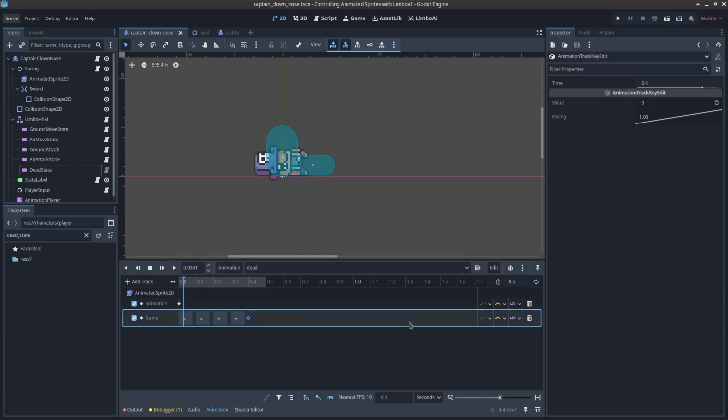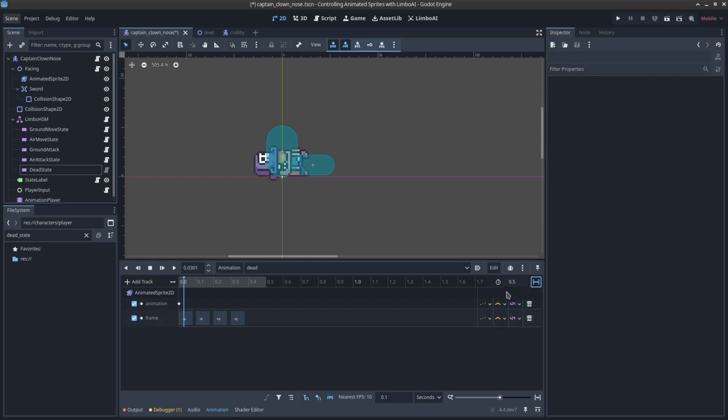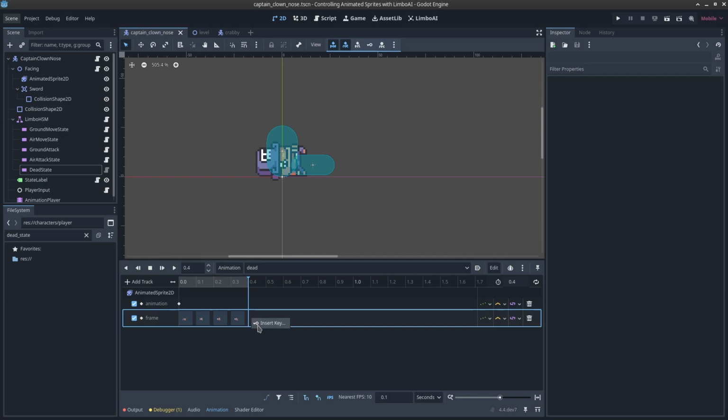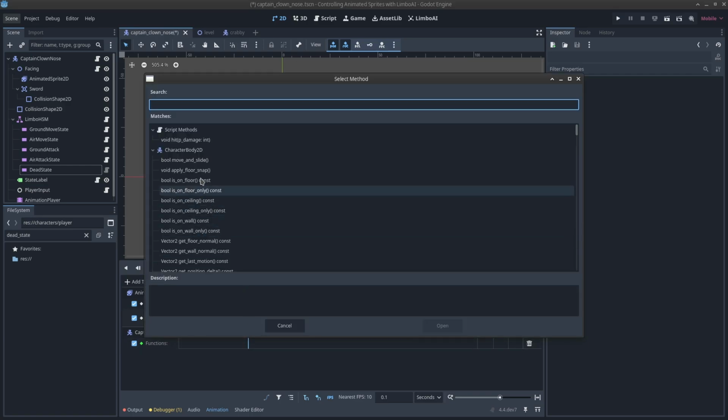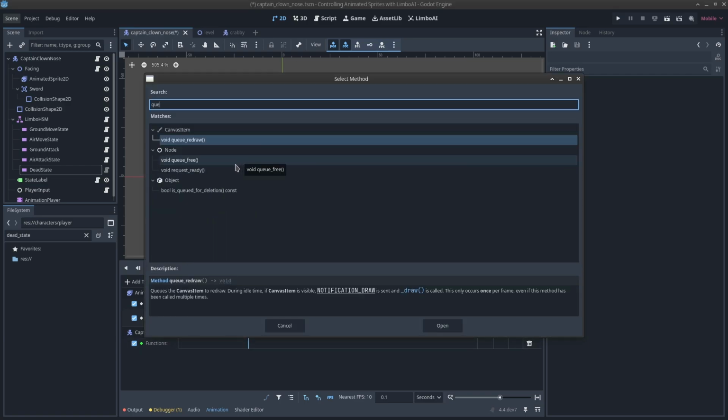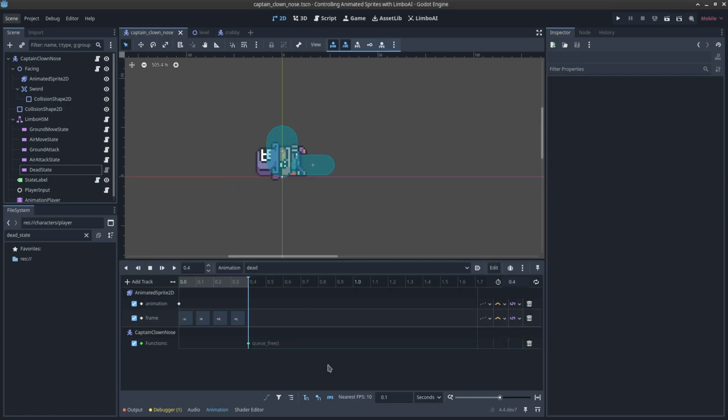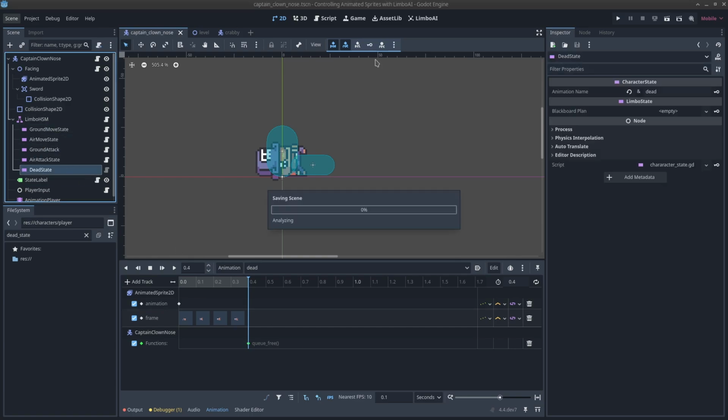Okay, looks like this is a 4-frame animation. It should not loop, so unloop it and then change it to 0.4. Can hit play there. And what we can do is at the end of this animation, we'll just do a call method track on the character clown nose, insert, and then queue free. So that'll just remove the character from the game when the character dies.